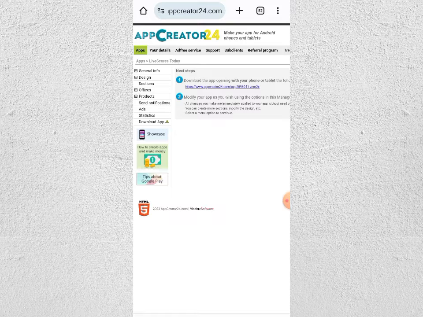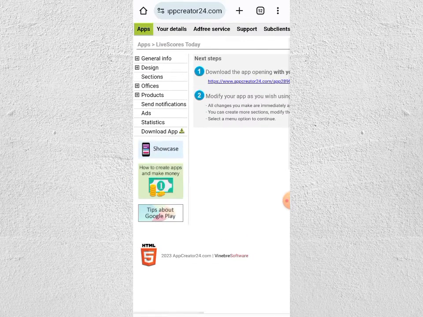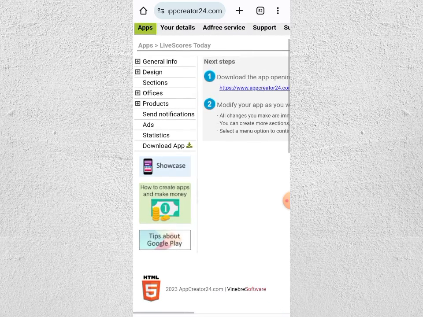As I told you earlier, we are going to create this application using just your smartphone, and I'm going to give you some scripts which you are going to put on this website that will enable you to create your own live football match app. So I will tell you at the end of this video how you can get the script.